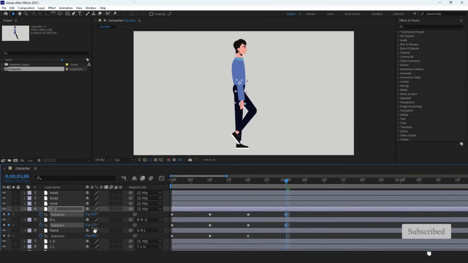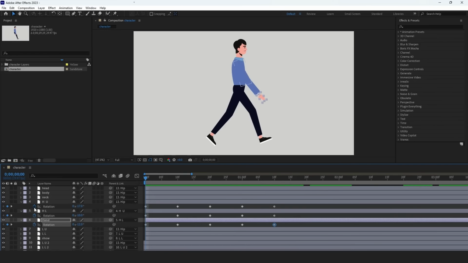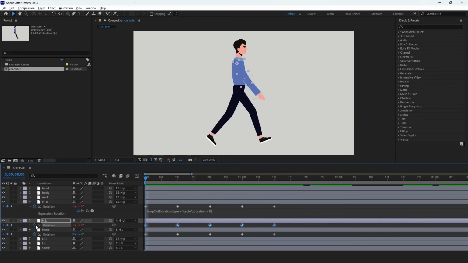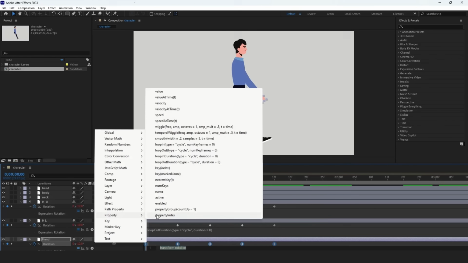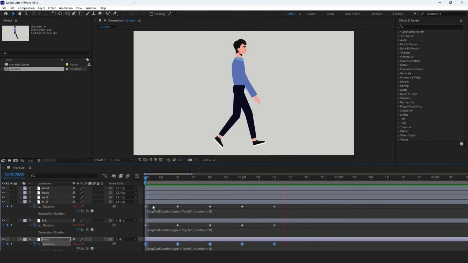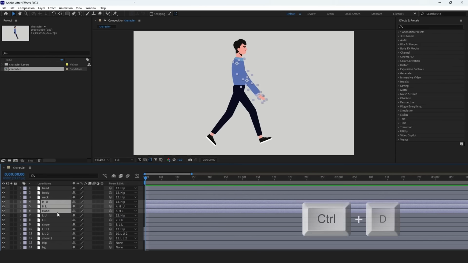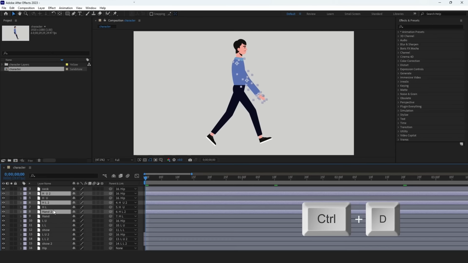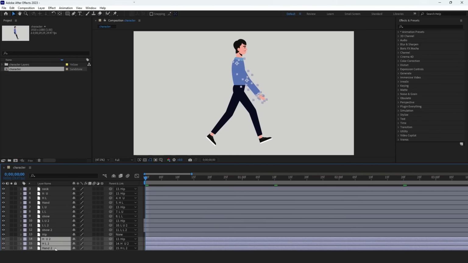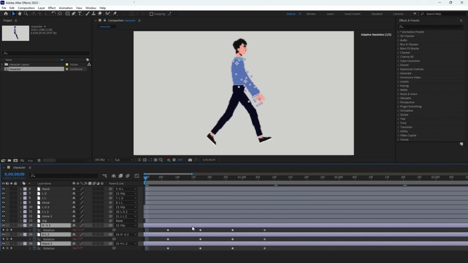Keep adjusting the rotation every 10 frames and apply the loopOut expression to the arm and hand rotations to make them loop continuously. Now, to animate the left arm, duplicate the right arm layers by selecting them and pressing Ctrl+D. Place them below and adjust their positions and rotations to mirror the right arm's movement.